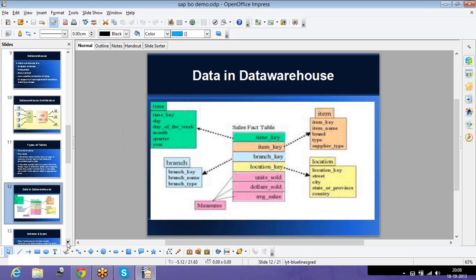Yes, an example of a store. Take an example of a store: store name, store location, next one is store timings, and store manager. All these things will be coming under the dimensions.